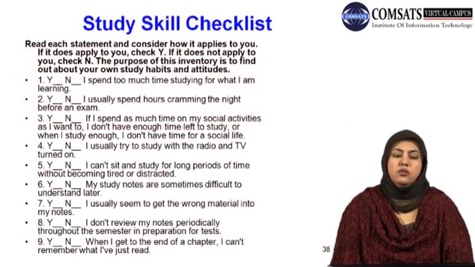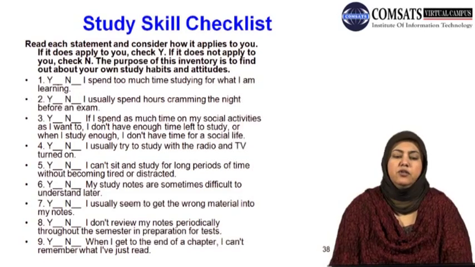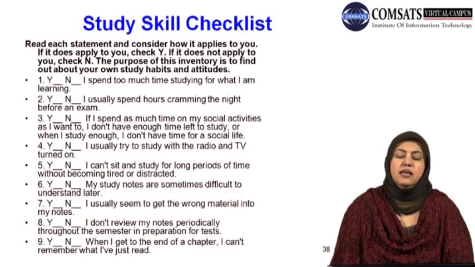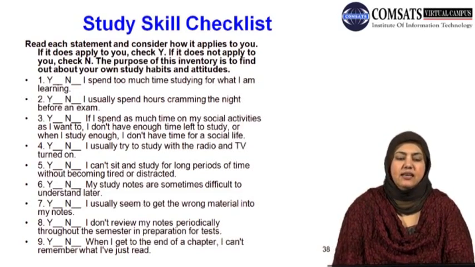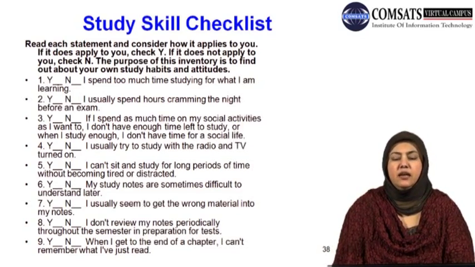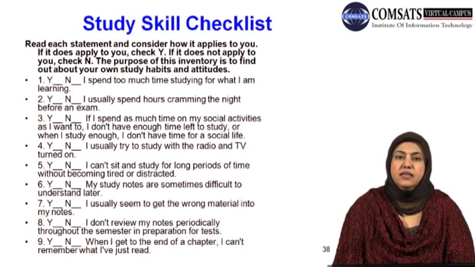Since you are starting on the course, I think it would be a good idea for you to check your study skills. Here is a study skill checklist. What you can do is read each statement and consider how it applies to you. If it does apply to you, check Y. If it does not apply to you, check N. That is for no. The purpose of this inventory is to find out about your own study habits and attitudes.